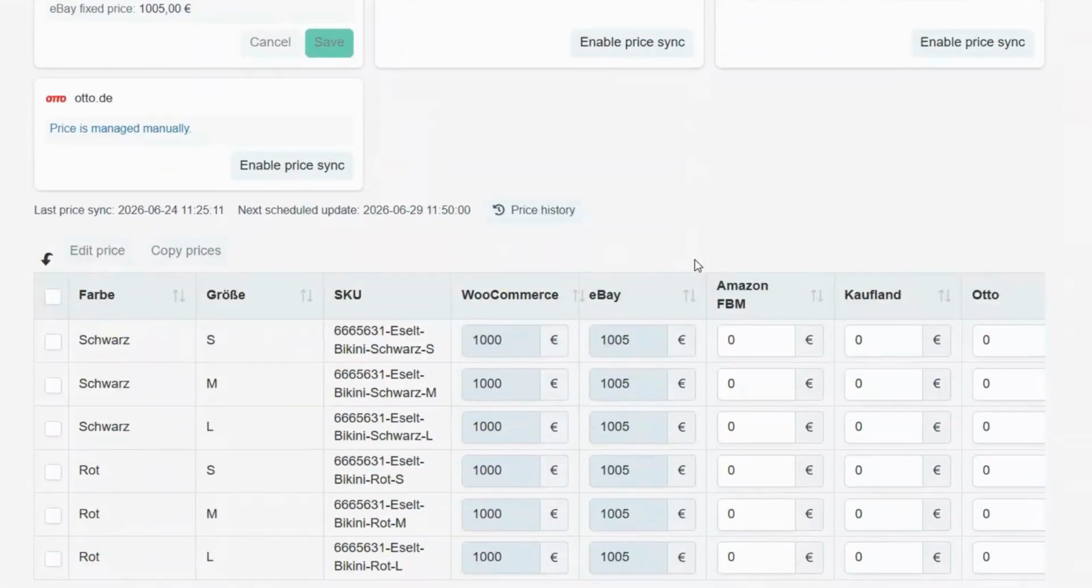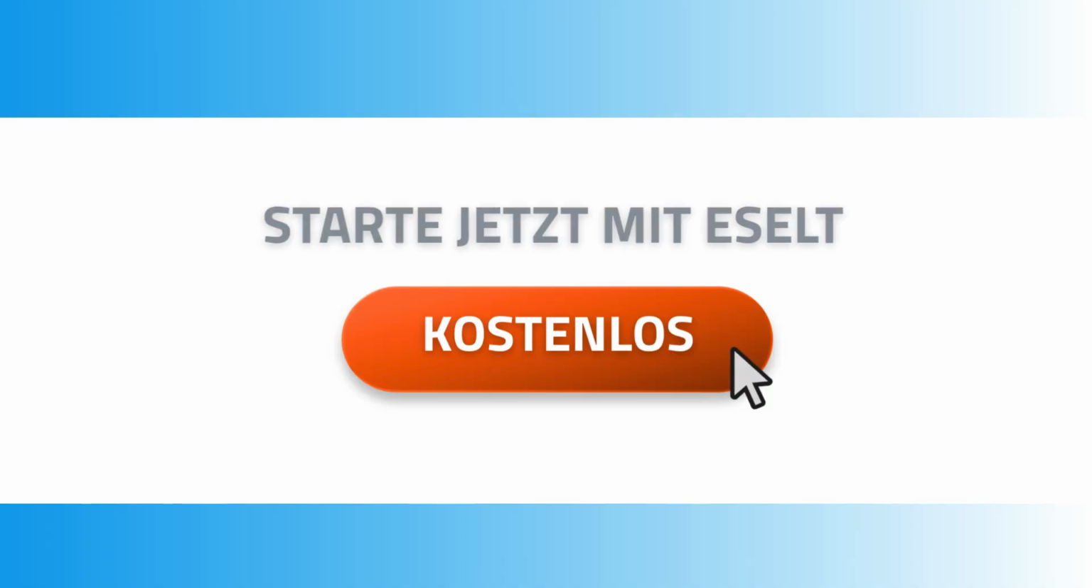In short, activate Price Sync, define the price rule on the product, or use Bulk Edit for multiple products.